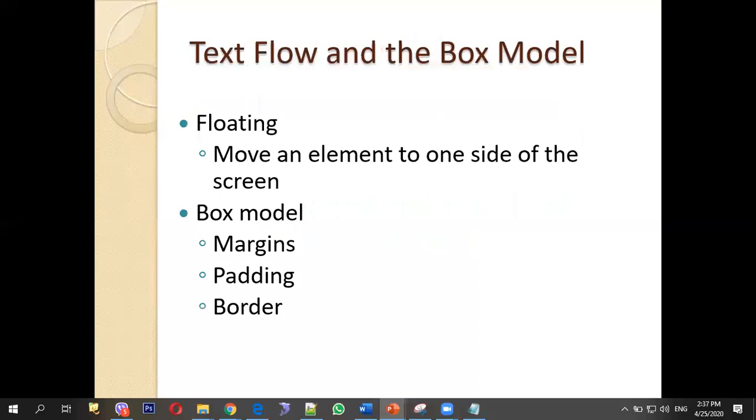So the next one is text flow and box model. This is really important. If you want to place, let's say, one div box and another div box, one on the left and after that one on the right side, then you need to use the float property.